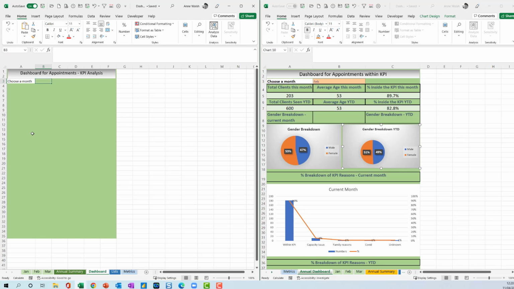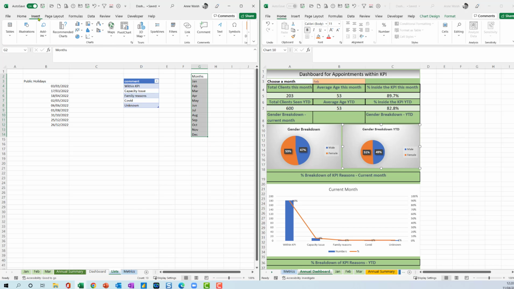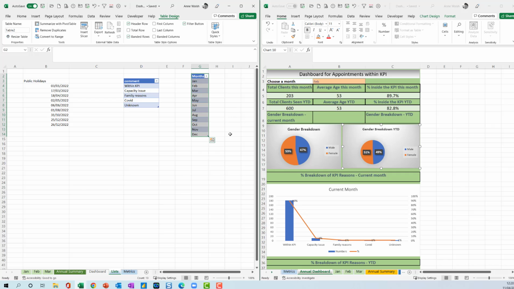So I'm going to go to my list sheet. I've got the months here. The months I have in here must correspond exactly with the names I have on the sheets, because a lot of the formulas are built on that. Then I go to Insert, then Tables, and click OK, my table has headers. I'm just going to call this little table Months.